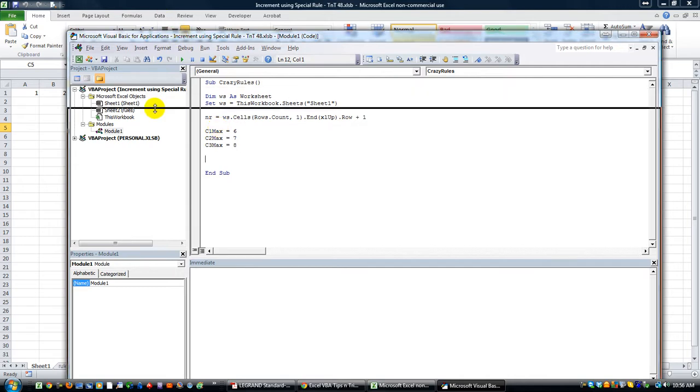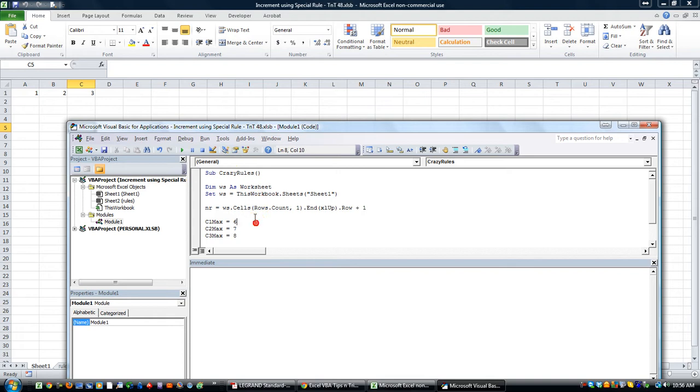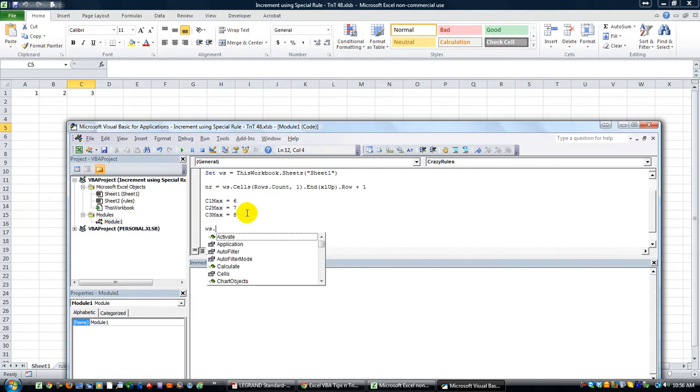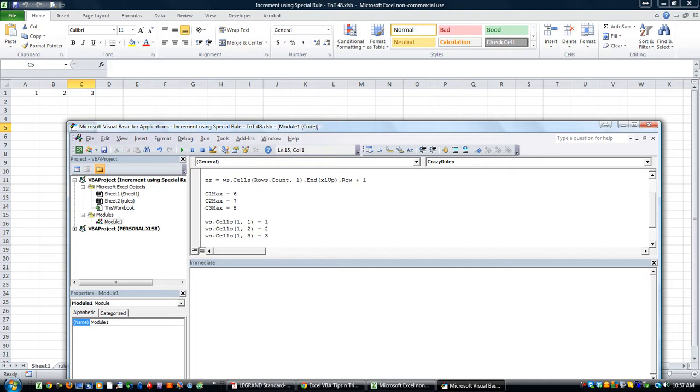I'm going to scooch this down so we can see what's happening in the background here. So what we need to do is start with what it needs to be. We're going to say ws.Cells 1, comma 1 is going to be 1, 1, comma 2, meaning column 2 and row 1, is equal to 2. This is our starting point. So 1, comma 3, so column 3 is going to have the value of 3. That's our starting point.